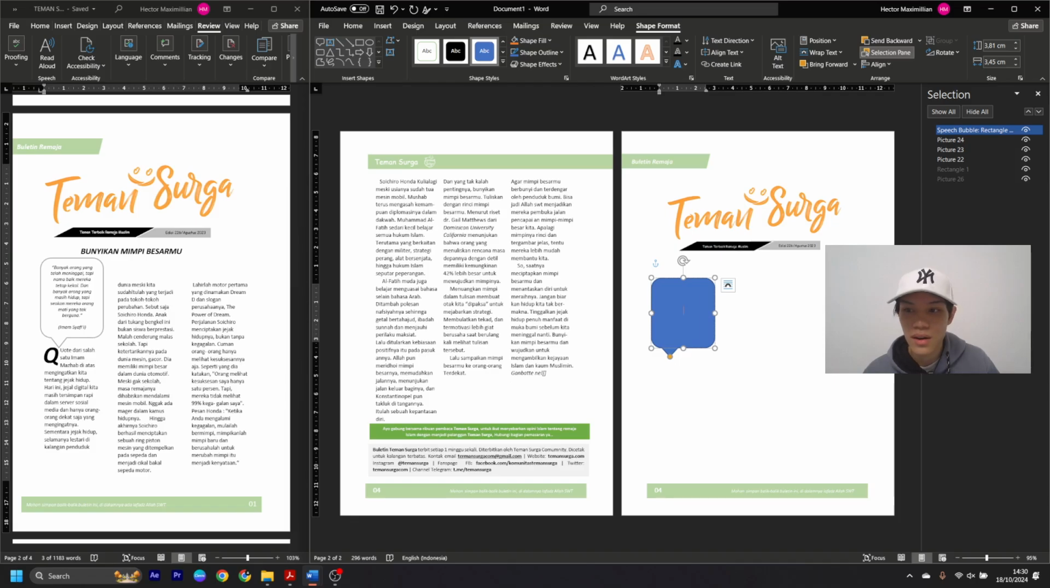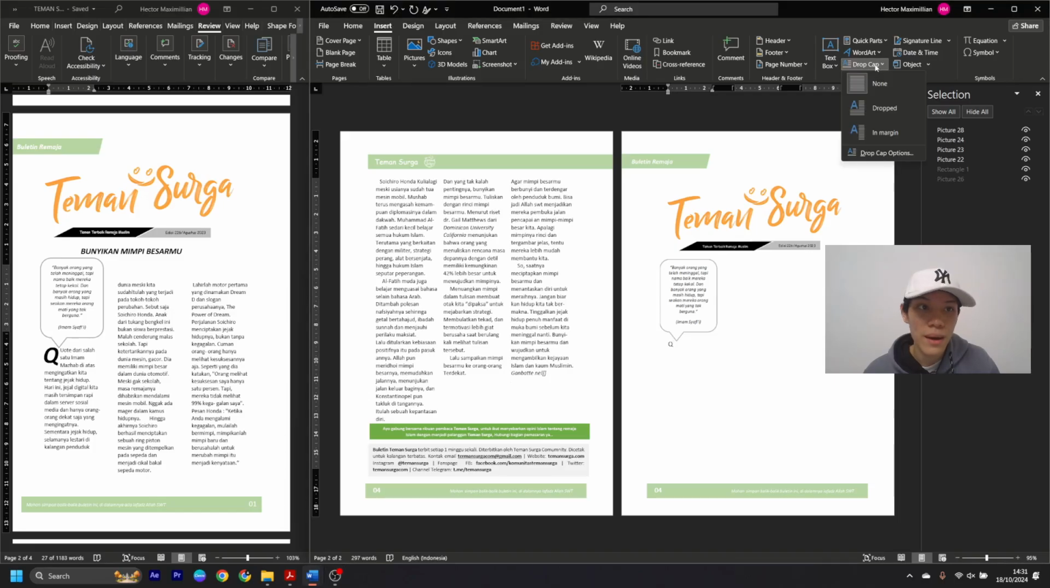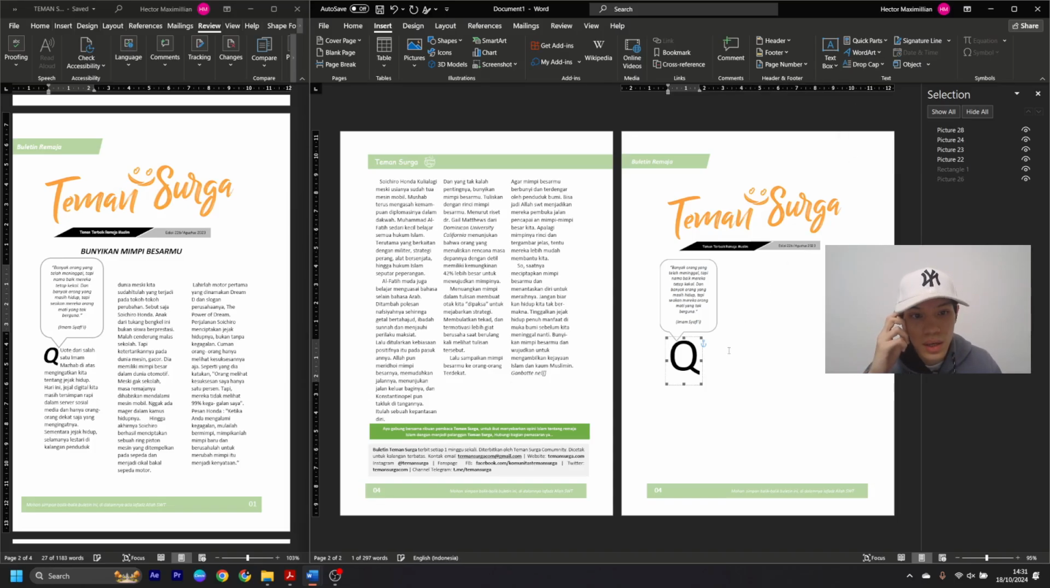And yeah, after that, we'll move on to the queue. Okay, for the queue, what you want to do is go to the Insert tab, and you want to go all the way to the very edge and press the drop cap option, which will be right here. You want to press the dropped one, and then you pretty much just type whatever you want around it.